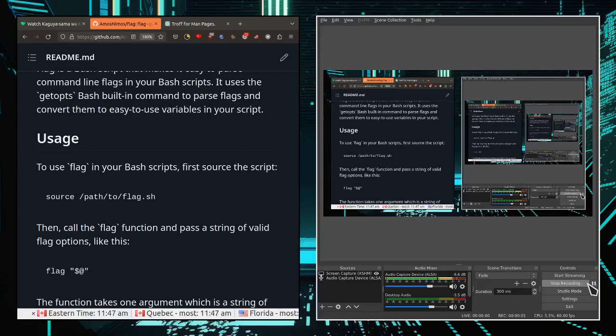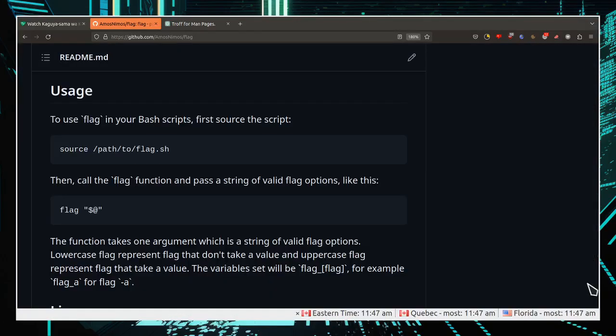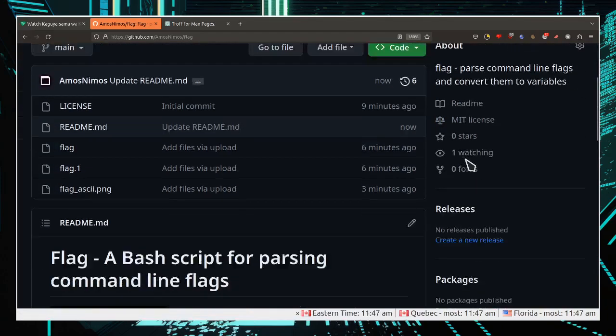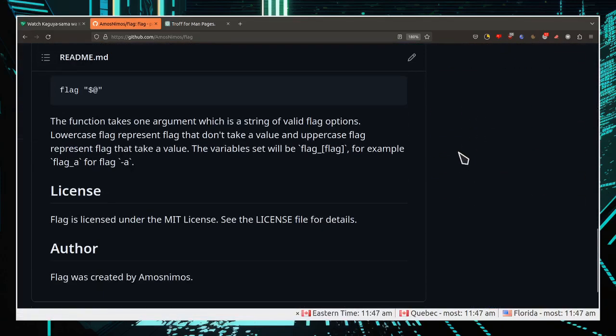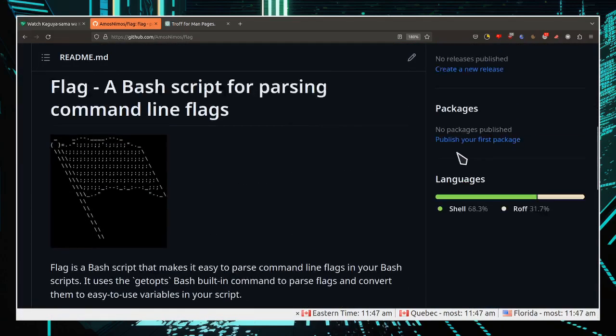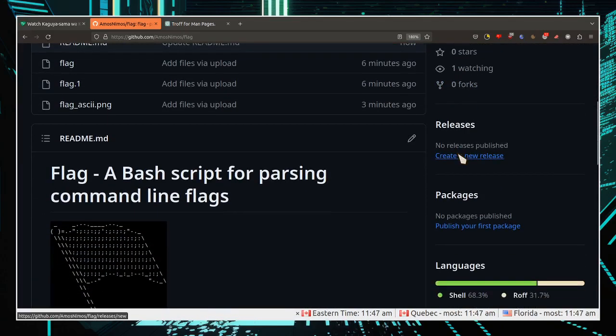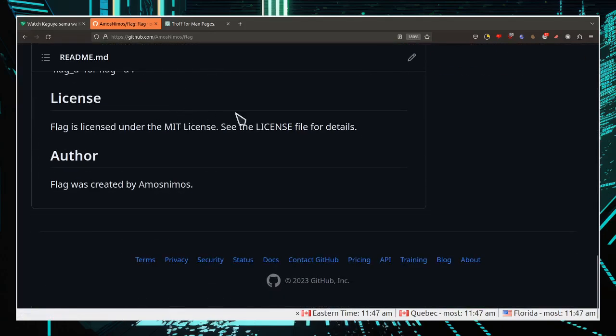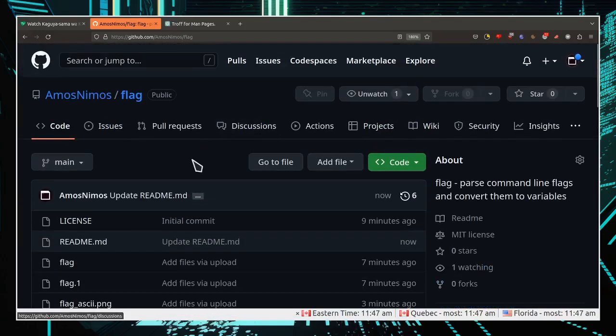It's finally out. It's available. It's on GitHub. You can use it now. You can try to look at the code on your own because I don't have time to make a video on this right now. But you can take a look at it by yourself. This is the Flag utility. It's on my GitHub. Link in the description below.